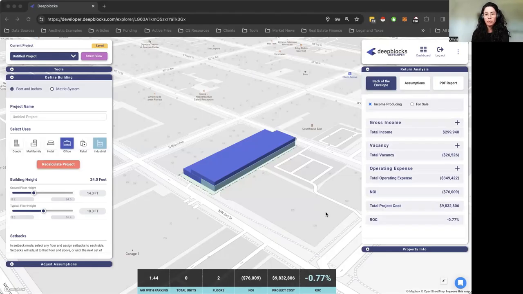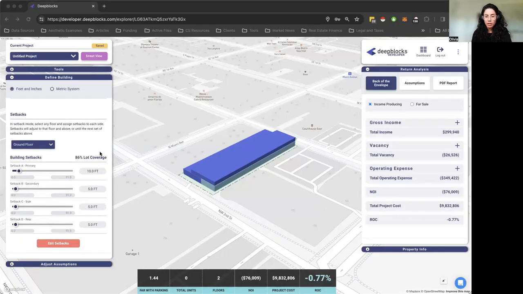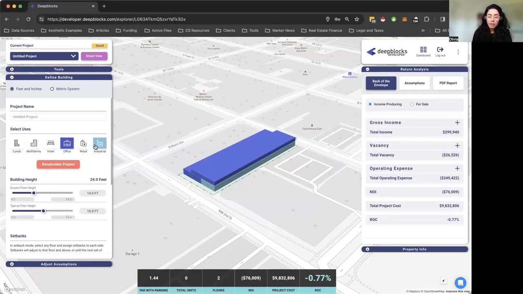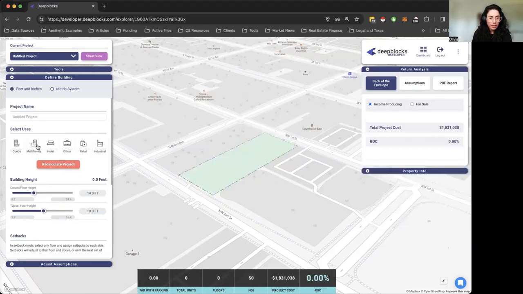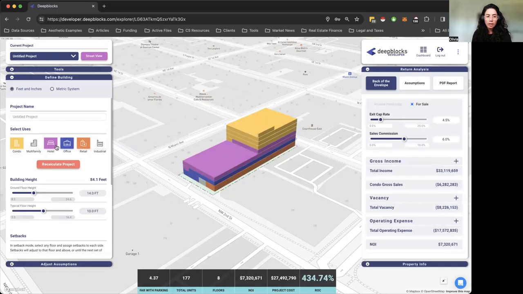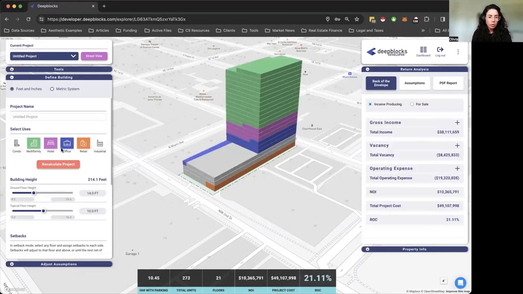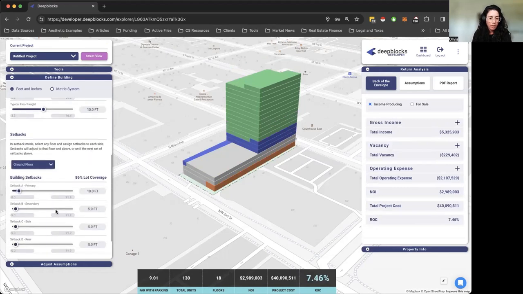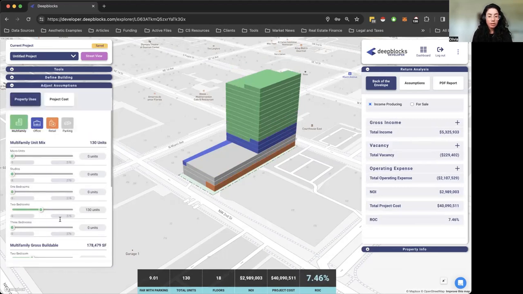In the previous video, we went through the 3D model, and now we're going to go through the assumptions of that 3D model so that we can have a better understanding of what we're able to do. So the first set of assumptions is what you're building. We can build multifamily rental product, condominiums, hotel, office, retail. So let's do a multifamily, office, retail product just to understand better all our assumptions and the types of assumptions.